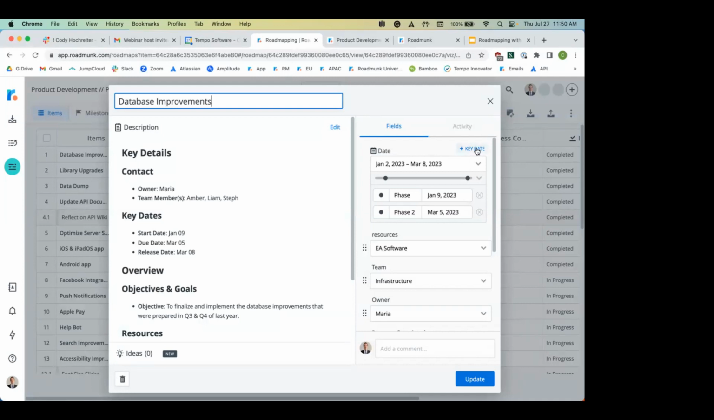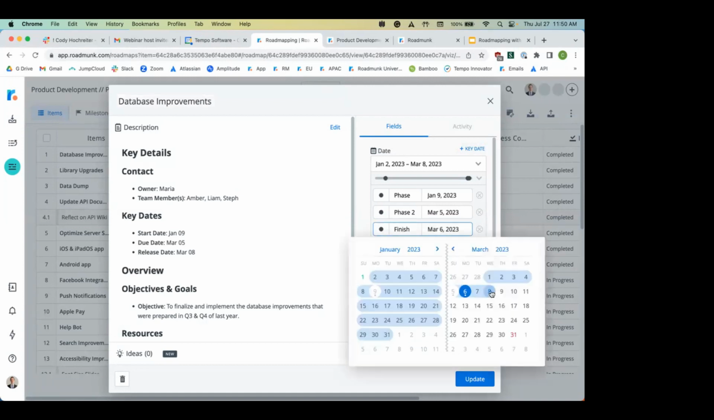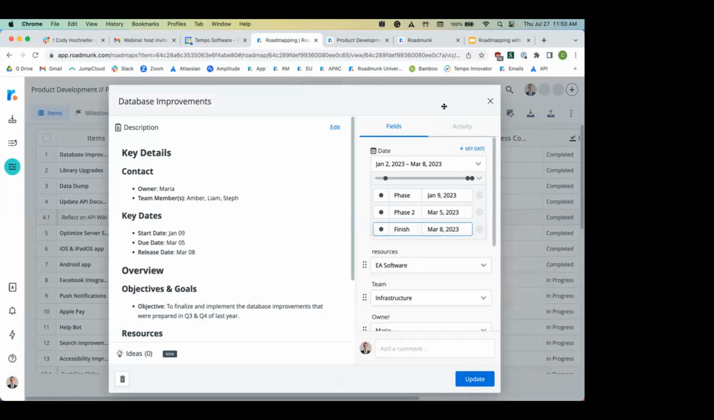So I didn't include it here. What I would do in this case is add one more key date and maybe say finish, to highlight the end of this date here. So we'll select March 8th, and you can see here that we have a phase 1, phase 2, and finish the project that you're working on.